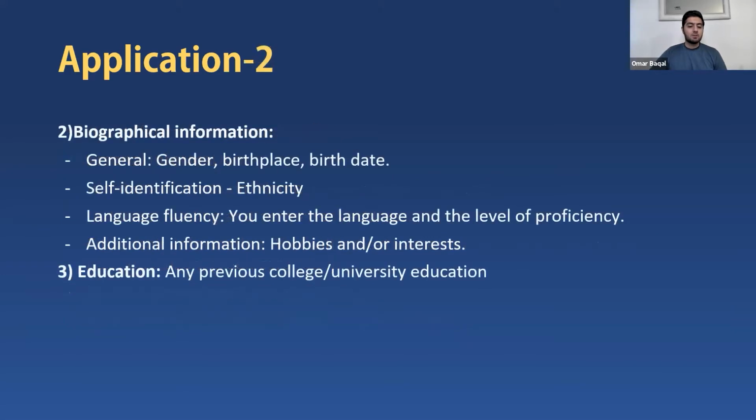Then biographical information: gender, birthplace, birth date, ethnicity, language fluency. This is where you mention if you speak multiple languages. It can be a nice conversation starter, honestly. And that's something I used to my advantage.